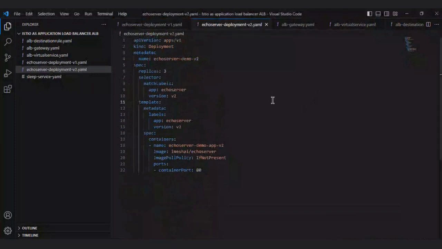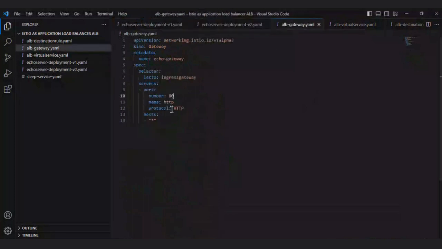Now, our Eco Server service will not receive traffic from the public. That's why we have mentioned Istio Gateway. Istio Gateway is the resource provided by Istio service mesh, which will help you get external traffic from the public. So we have mentioned Istio Ingress Gateway. We have mentioned that it would listen at port 80, and then it would take all the HTTP requests from the internet. So under host, we have mentioned that it will listen for all the hosts.